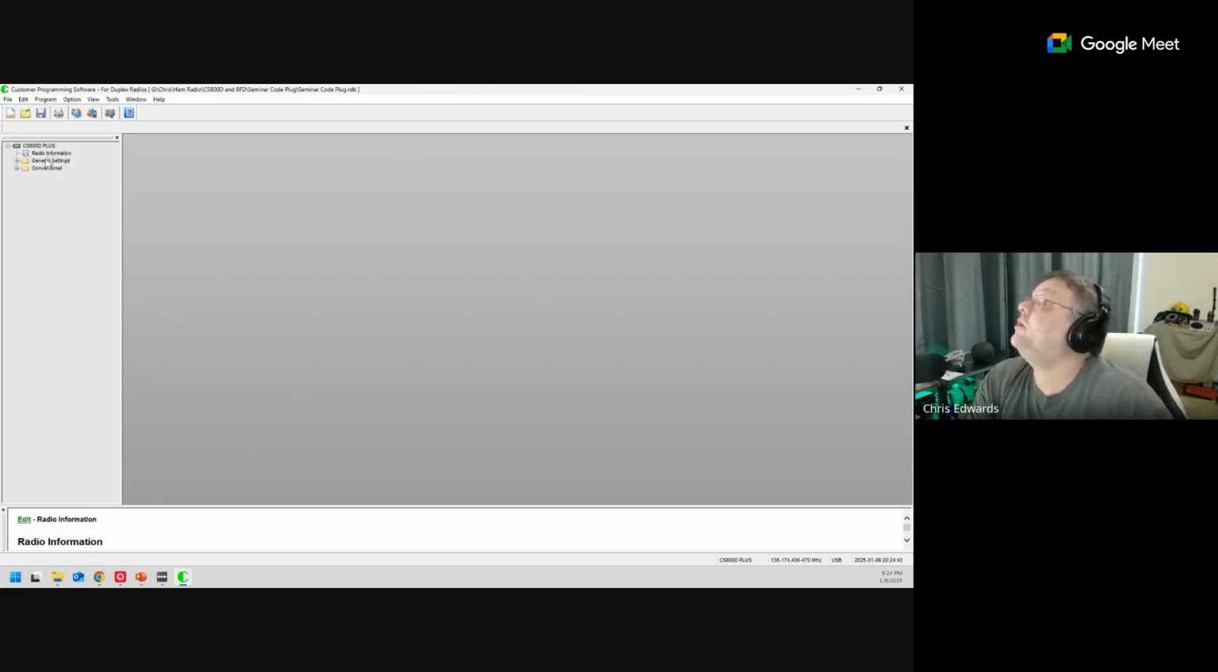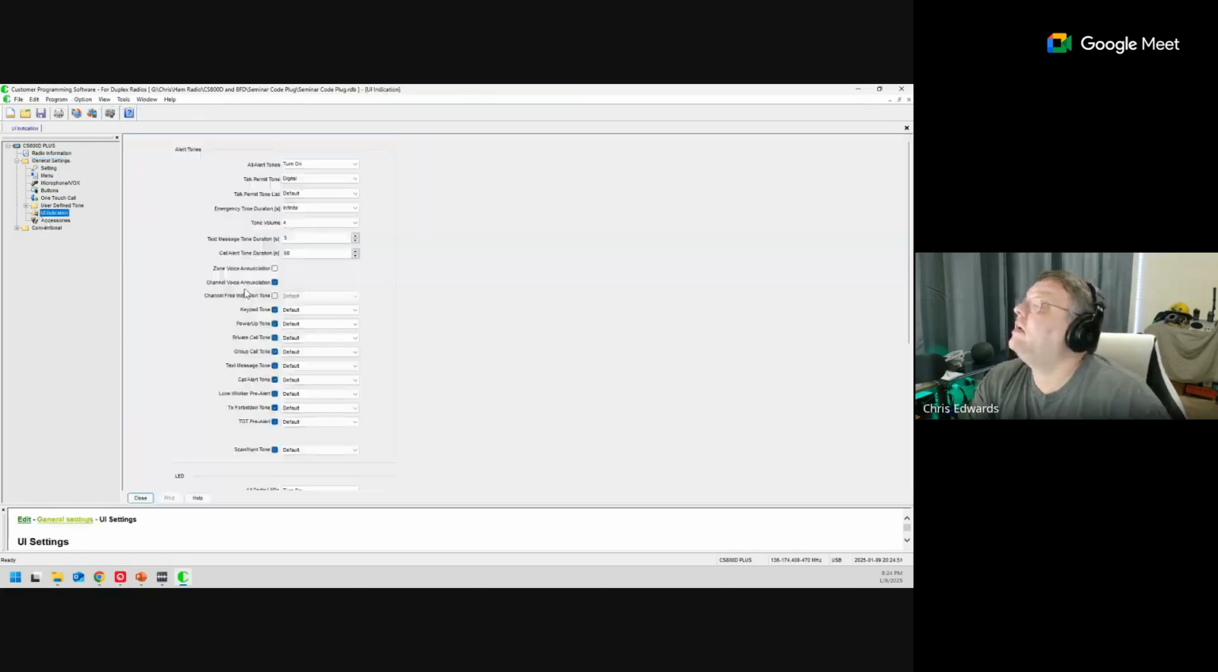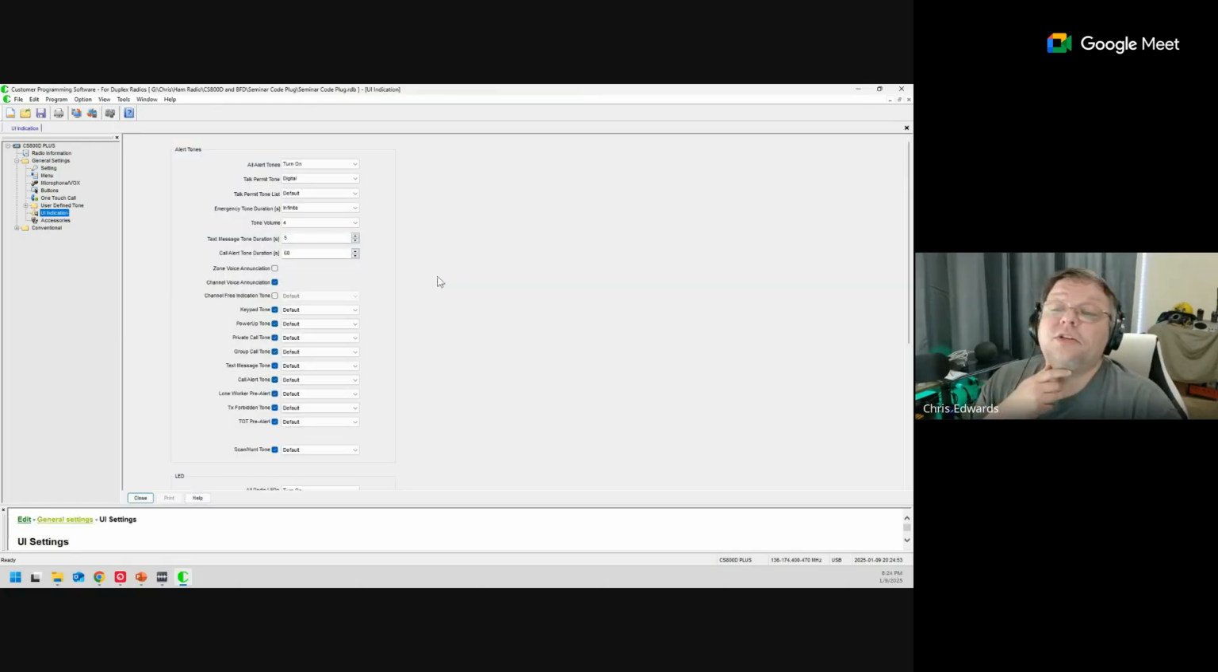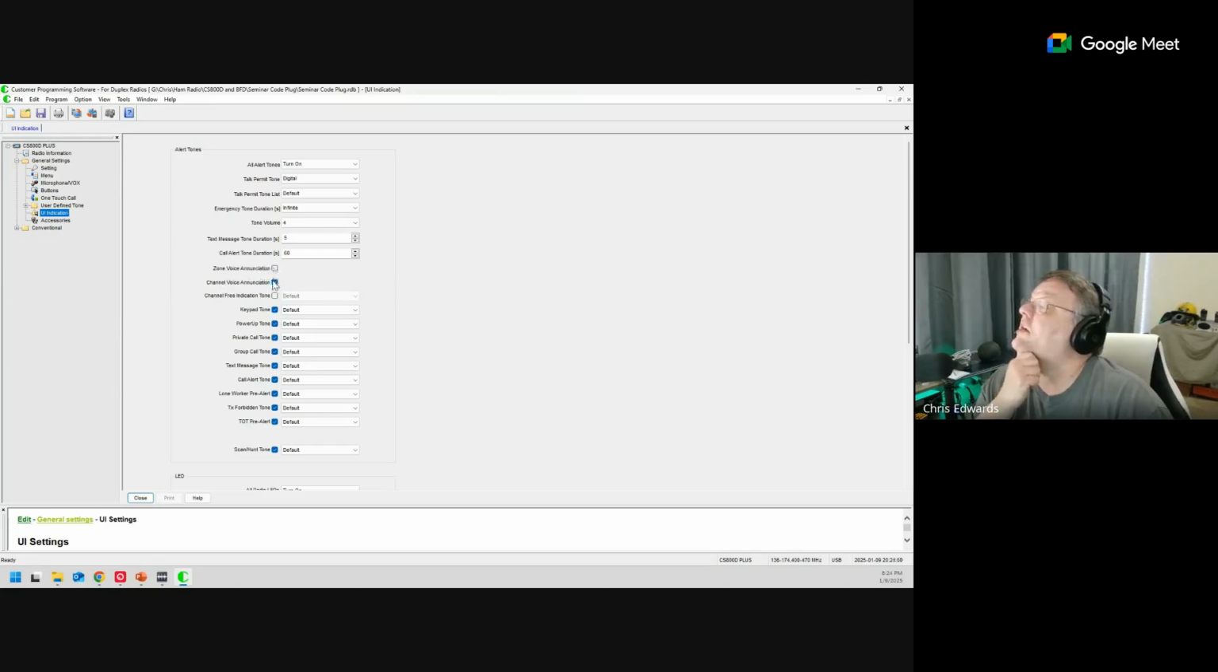And then once you're in your code plug, you're going to go to, I think it's UI indication. Yes. And then there's going to be two things you need to make sure of: zone voice enunciation and channel voice enunciation. Both of those need to be checked. And then at that point, you go back into the conventional where you do your zones and your channels.